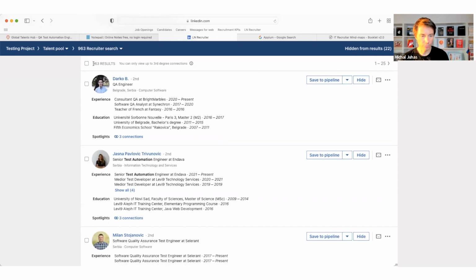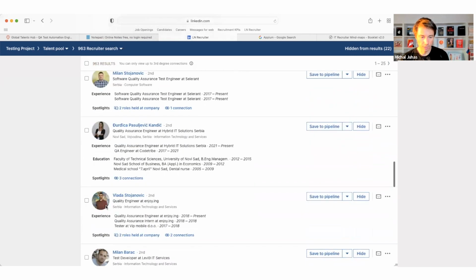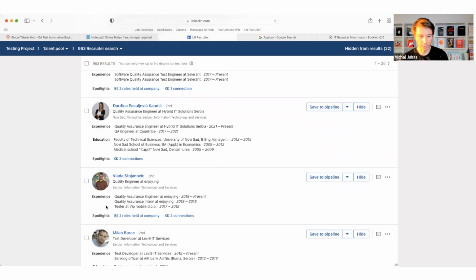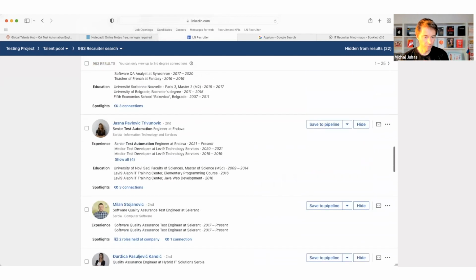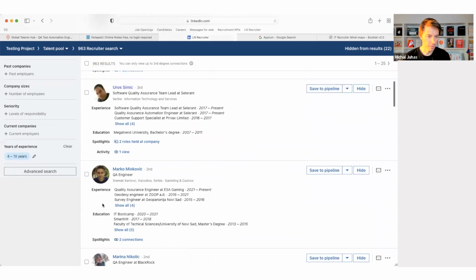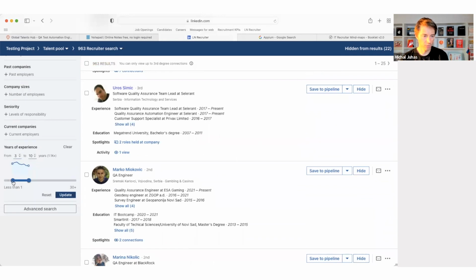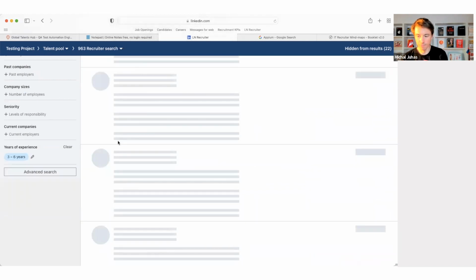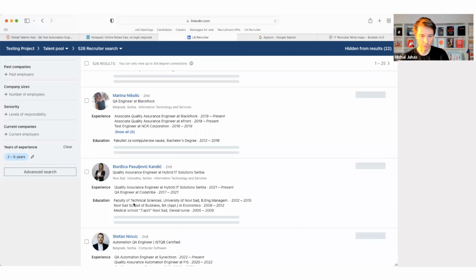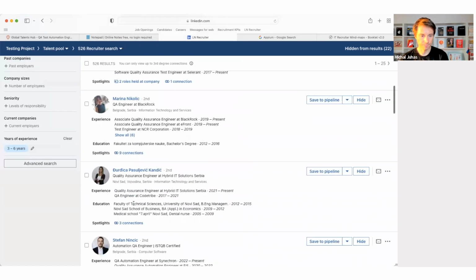You see 963 people, probably not all of them are really a good fit. Maybe some of them are overqualified. By default, I guess from the past search, I had seniority 4 to 10, and we are looking for 3 to 5 probably. So I could change it to 3 to 5 or 6, 3 to 6, and we have 500 people for this particular keyword. QA engineer, quality assurance engineer.